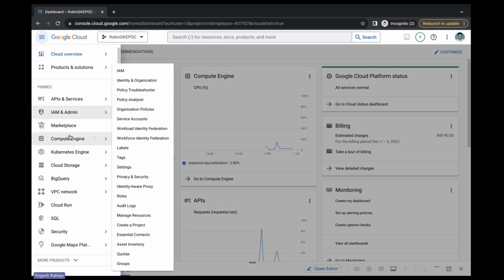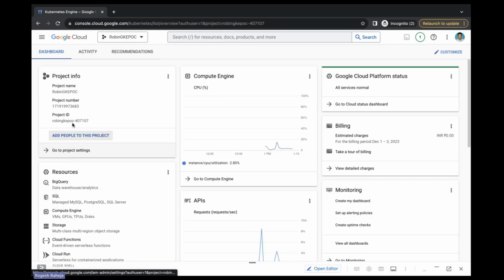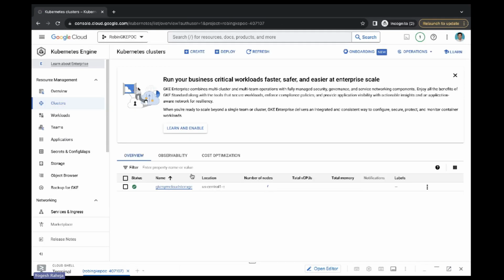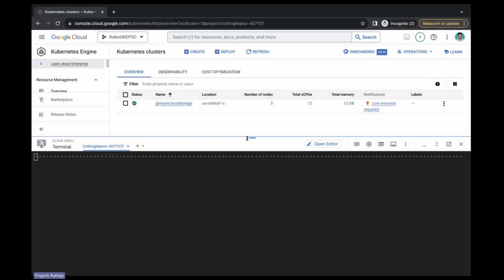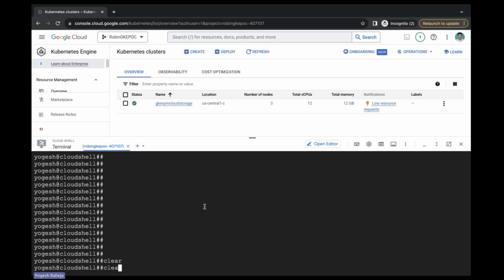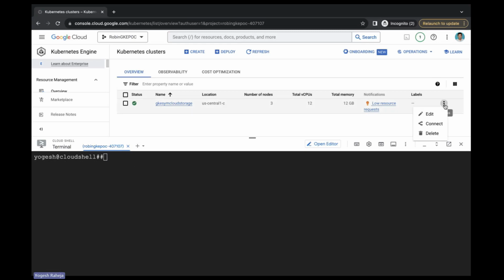If we go to the GKE clusters, see here, we already have one cluster with the name GKE Symcloud Storage, which is a 3-node cluster. Now, in order to validate it, we already have a shell. Let me clear it. What we will do is connect to this.